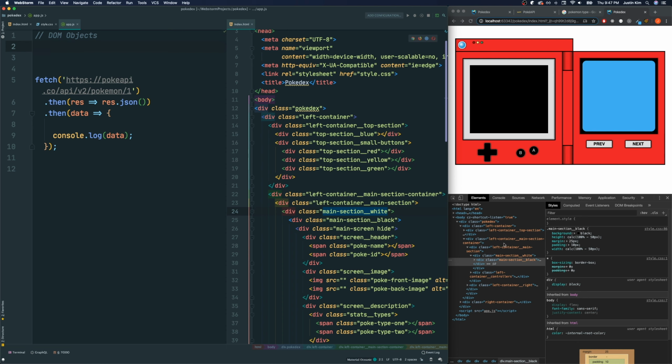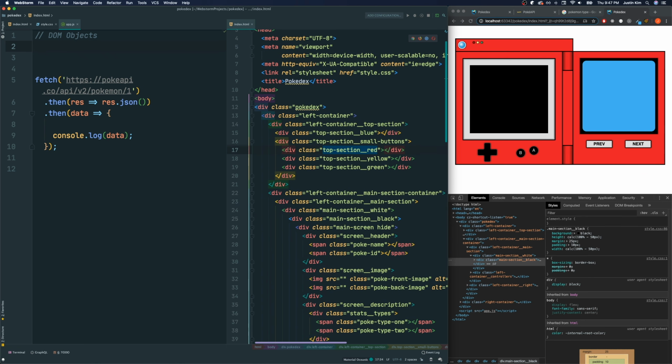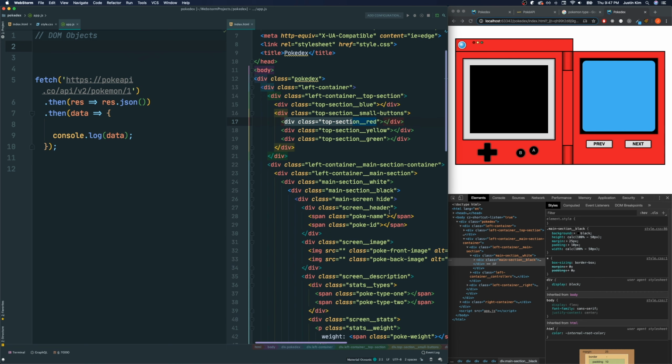That's what I'm going to call this section. Pretty much we're going to get all the DOM objects that we need, the HTML tags, and we're just going to put them in variables here. So the first one I want is the name. So I want to grab this span right here. I'm going to call this const pokeyName.